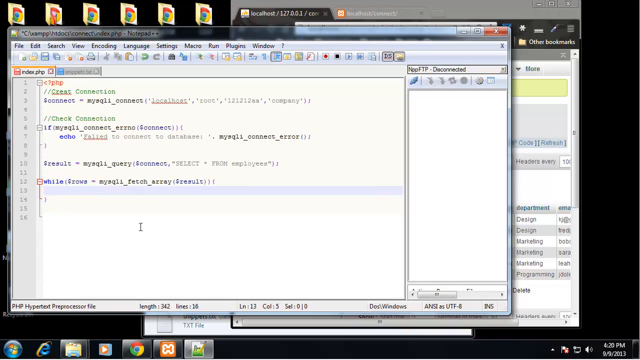And all we want to do is echo out the first and last name. So we can say echo row, and row is an array, which has all the values in the database. So we just want the first name. Okay, so echo row first name, and then we want to concatenate a space and then put the last name. Alright, so let's try that out.